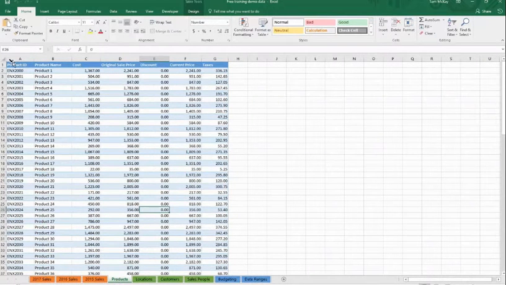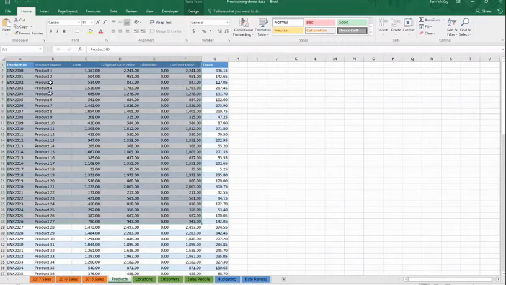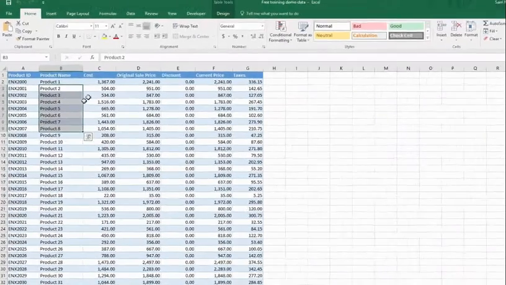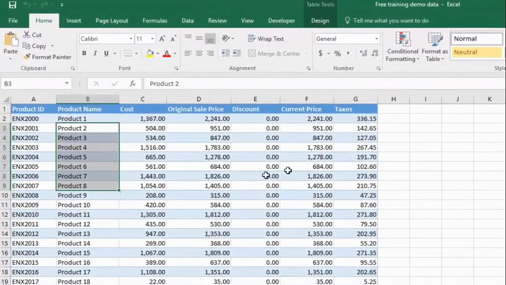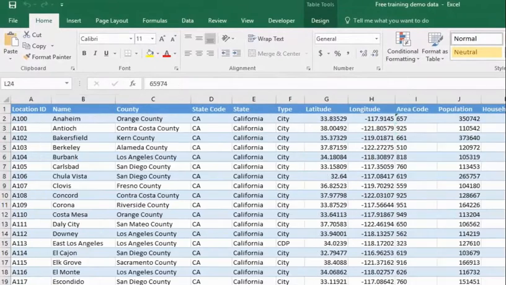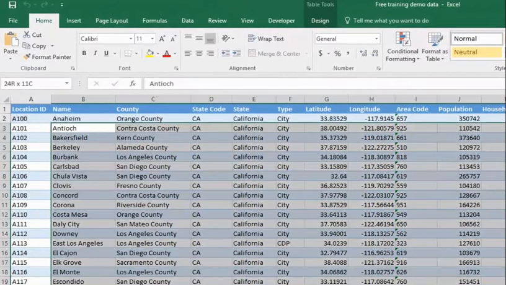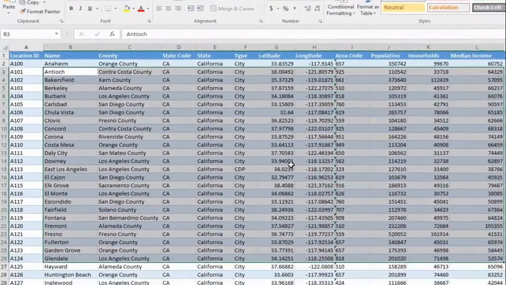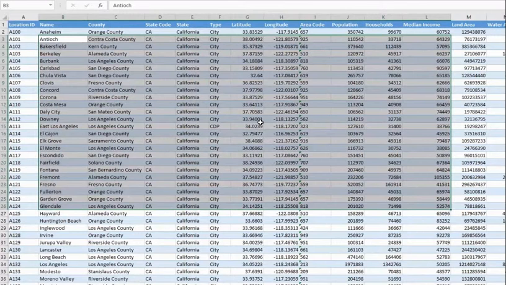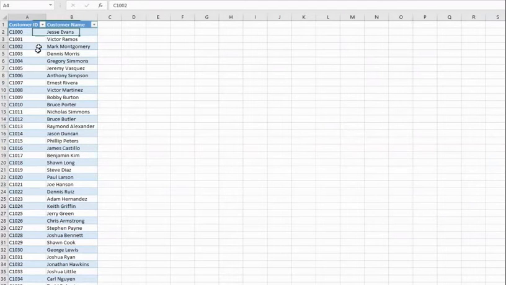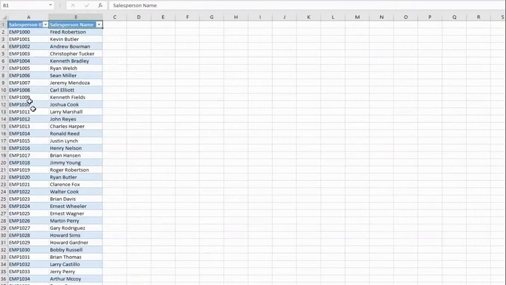But we've also got information on our products. This is a products list. We also have some location information, which is all the information from California, all the different counties, all the different cities, and also some additional information around income, households, and area. We also have a table on customers, and also some data on our salespeople.